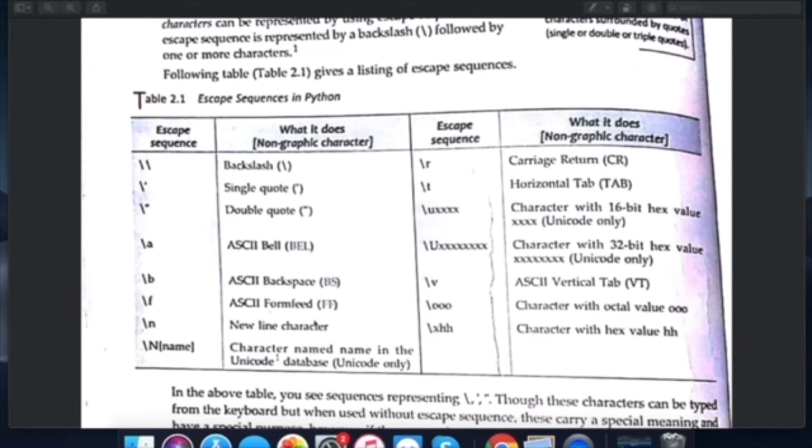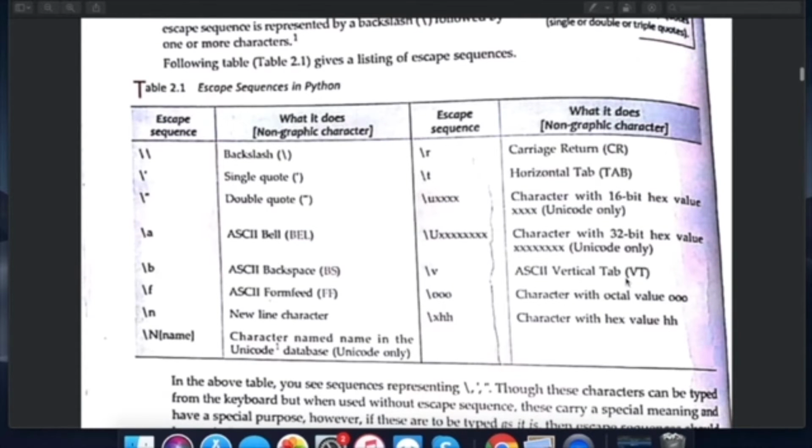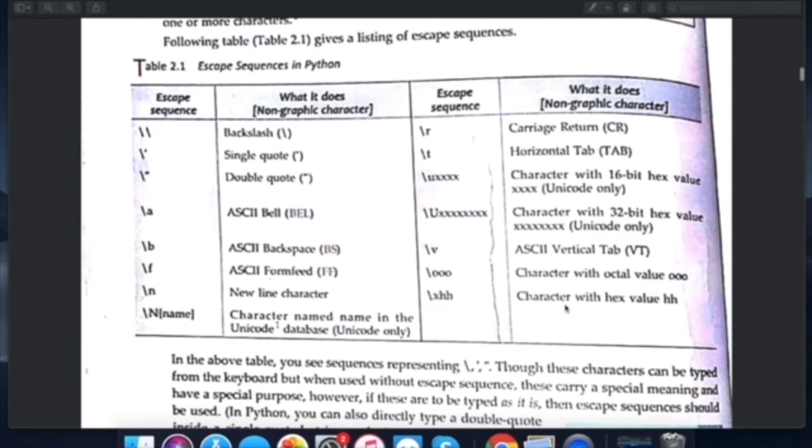If you look at this table, the first column is of escape sequences. The second column is the non-graphic character. That means if I don't want to type in backslash, I can simply write double backslash in place of that. So this double backslash will function like a backslash. If I don't want to write single quote, I can write backslash single quote, so that will be equivalent to a single quote. So these are known as different escape sequences, and these are non-graphic characters. Again, the third and fourth columns are another set of escape sequences and non-graphic characters. So you can just go through it.